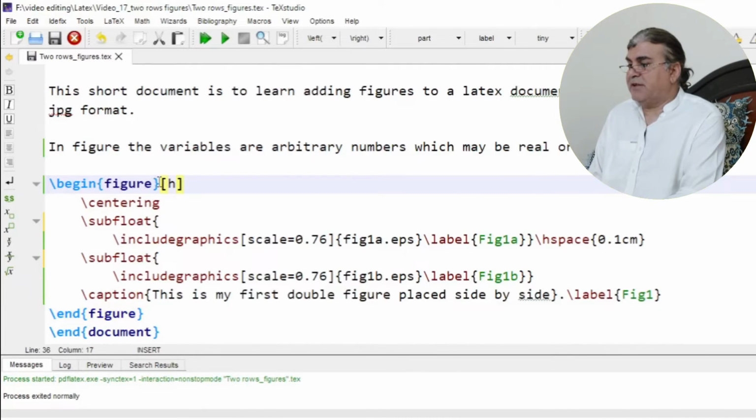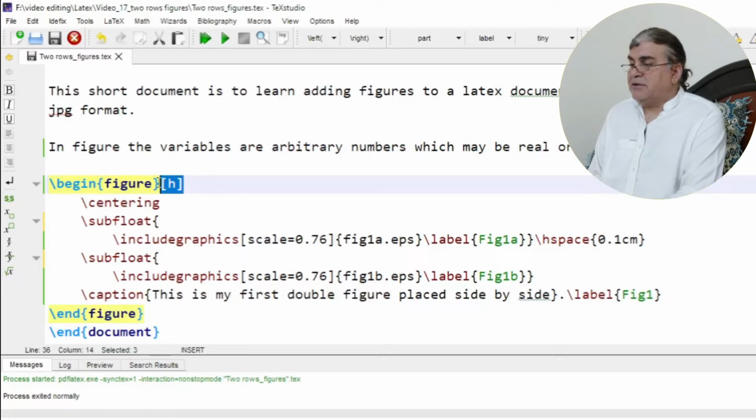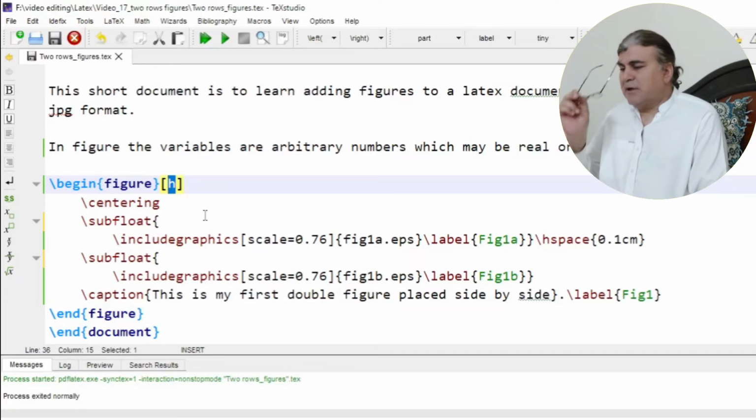You see here I have generated the figure environment through begin figure and end figure, and I'm adding an optional argument within which I am writing h. This h enables LaTeX to put the figure exactly at the position where I am adding it inside the document. If you don't understand too much about these commands, I suggest you watch my other videos on the same subject. Here I will not add too much detail about these commands.